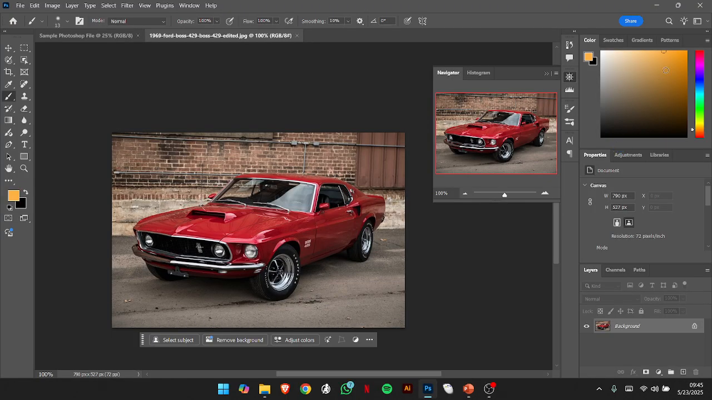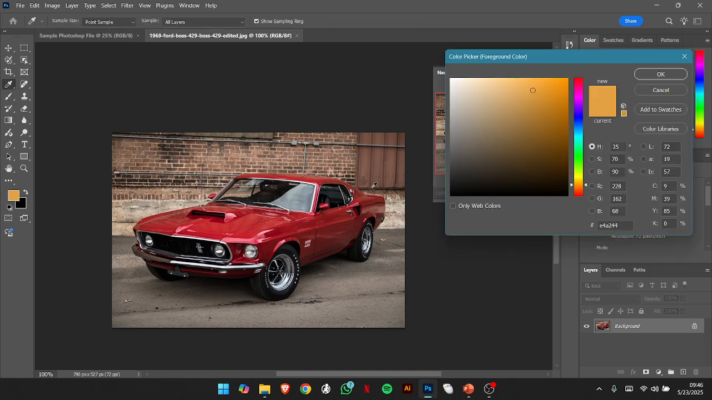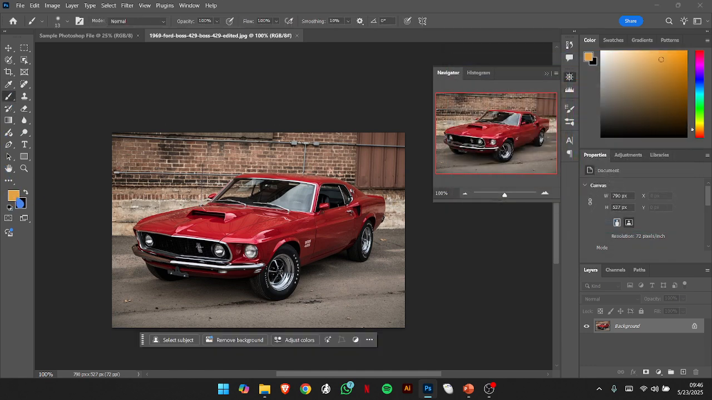So basically this is the color. You can either select it from here, or you can also, just like Illustrator, select it here. So this part right here is the foreground, and the back is the background.